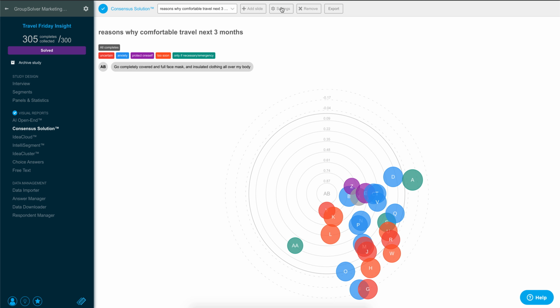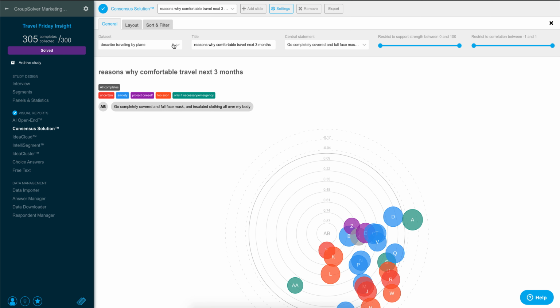So it's very similar to all our other visualizations in that we are able to identify themes. It's very similar to the AI open-end report or the IntelliSegment or any of the others. You are able to go into the settings and choose the data set, adjust the way that the report looks based on width and colors, and you can sort and filter the different responses to make it less cluttered or have additional responses. Today, I'm going to focus on what's different about this report, which is the central statement category.